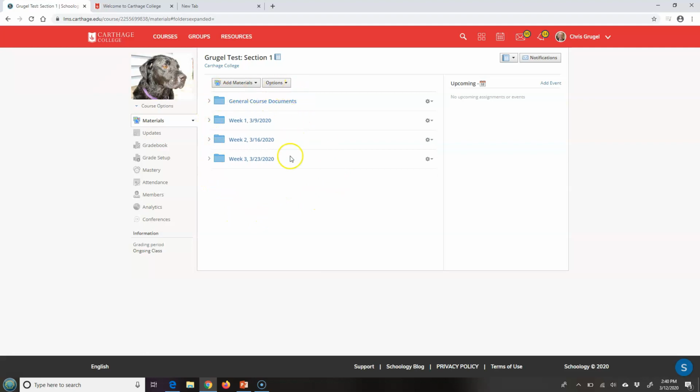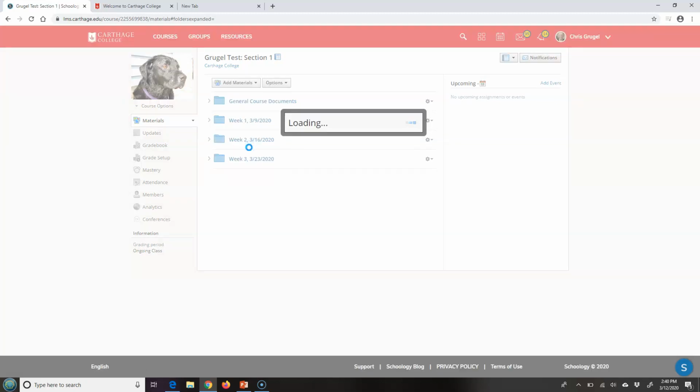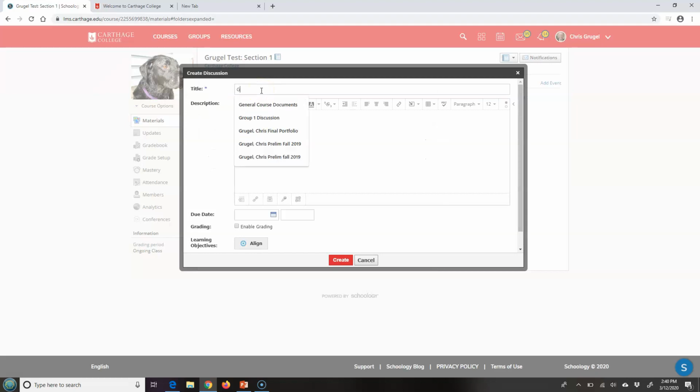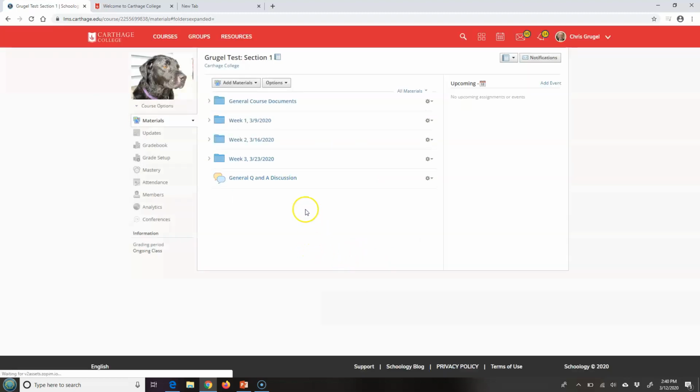The other item at the top of the page that is sometimes helpful is to have a general, kind of like Q&A discussion board. And to add that discussion board to the top of the page, I'm going to click on Add Materials, click on Add Discussion, and I'm just going to call it General Q&A discussion, but of course you can name it anything that makes sense to you. And once again, that being at the bottom, I just might want to put that at the top.